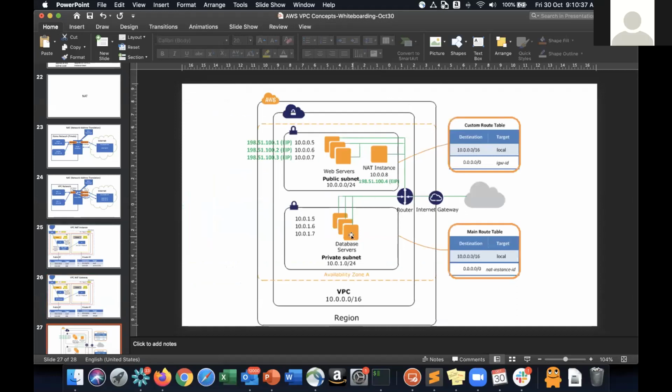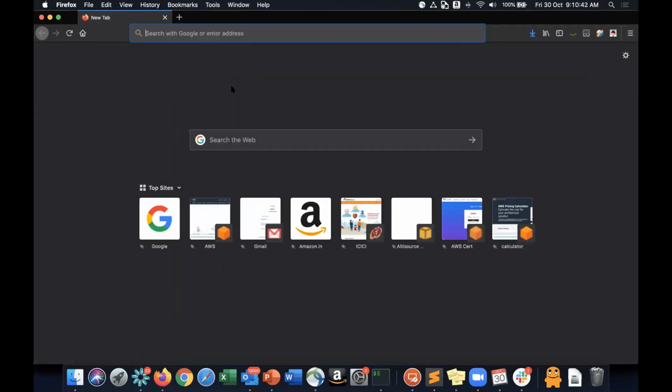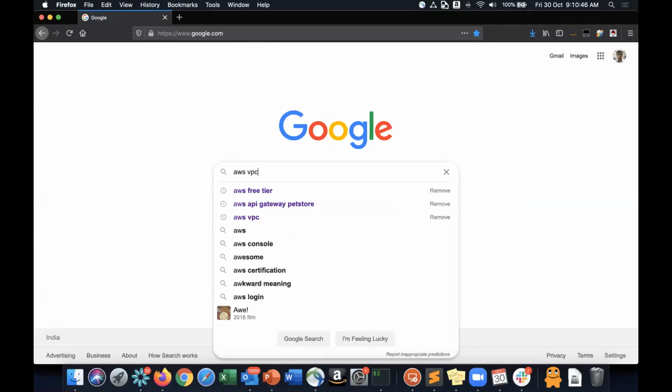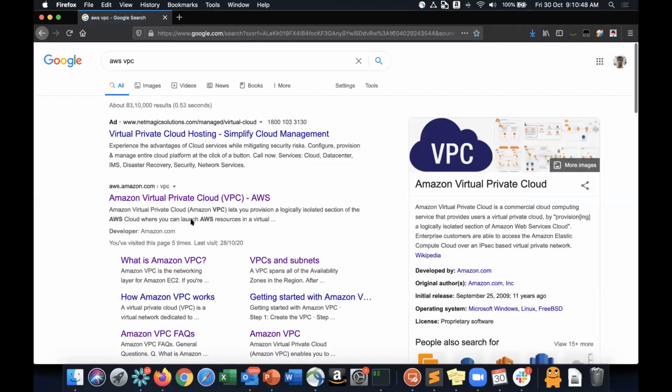This was another architecture diagram that we spoke about yesterday. All right, so that's a quick recap from yesterday. Let's move to today. Let me go to VPC.